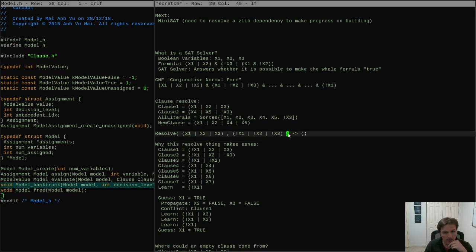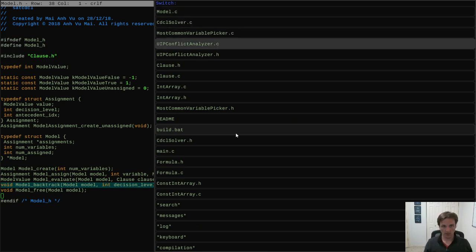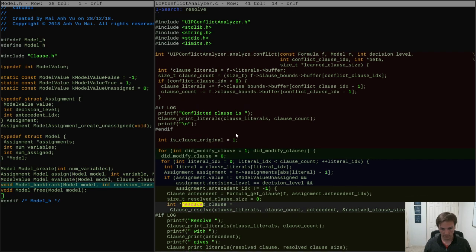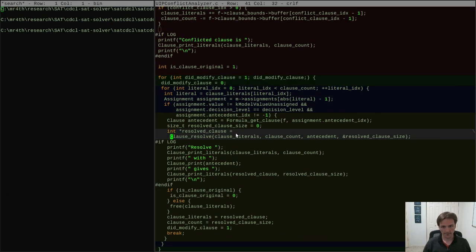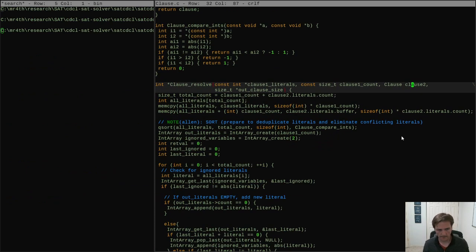I thought it would smash out and annihilate all of the variables that have opposite signs. Let me check that. That might be where things get weird. Resolve clause. So a resolve clause takes in two clauses.